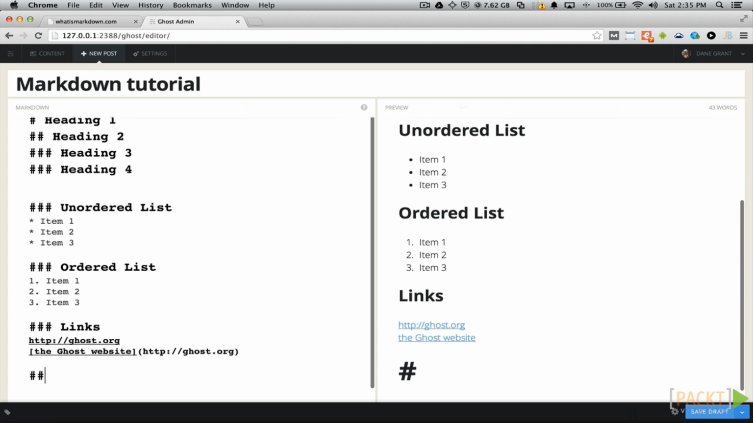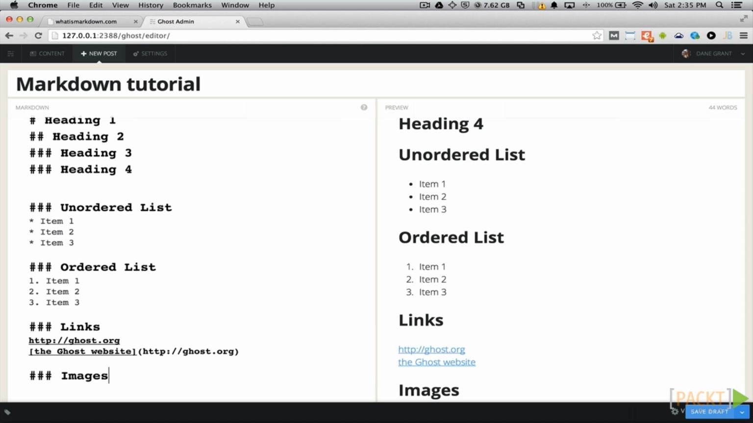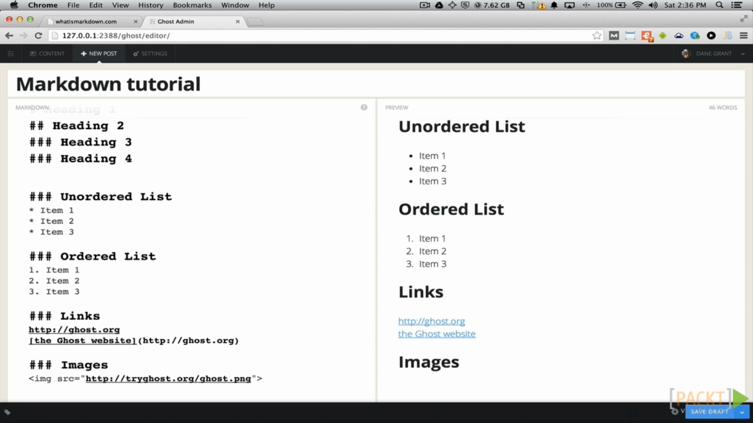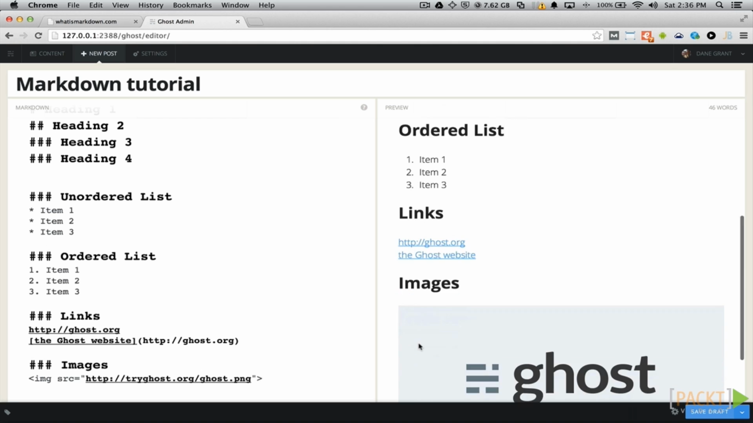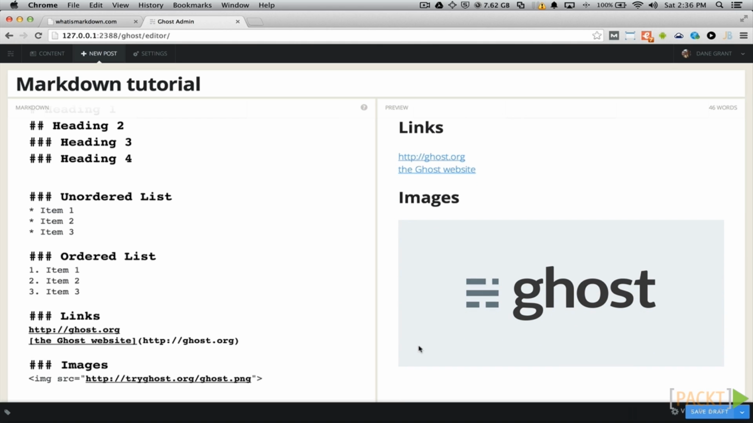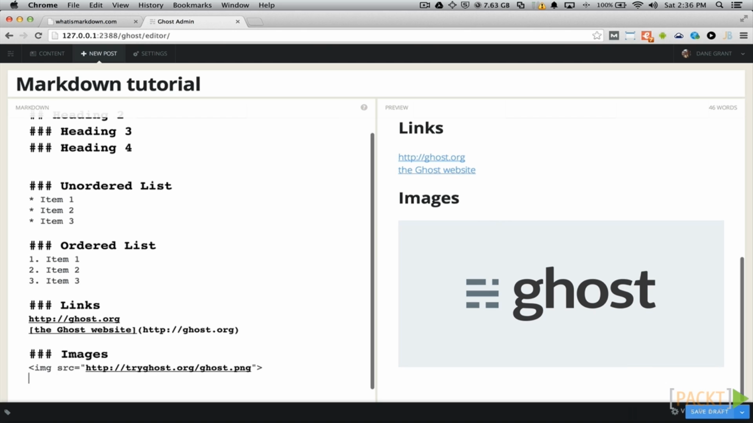We add images to our post the same way, except that you will add an exclamation point before it. Also, if you find it easier, you can use a regular HTML image tag to include the image.